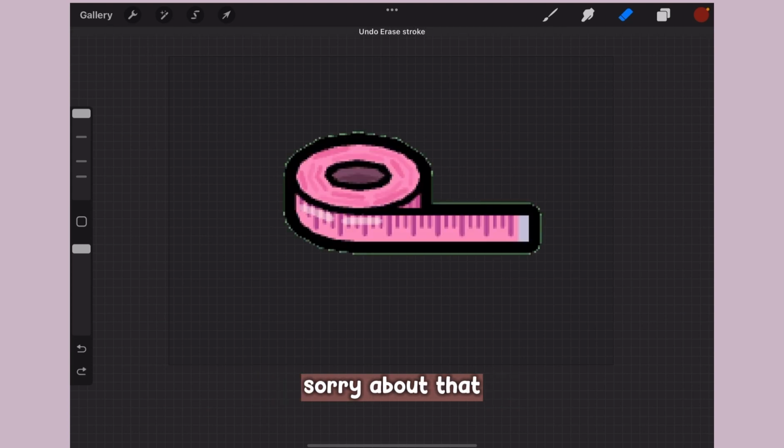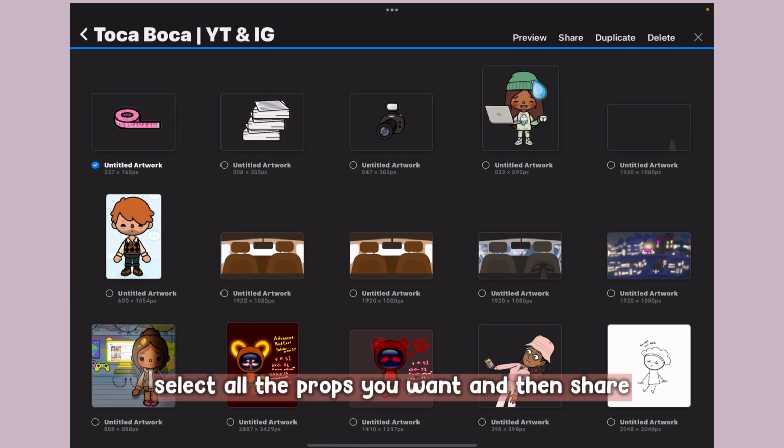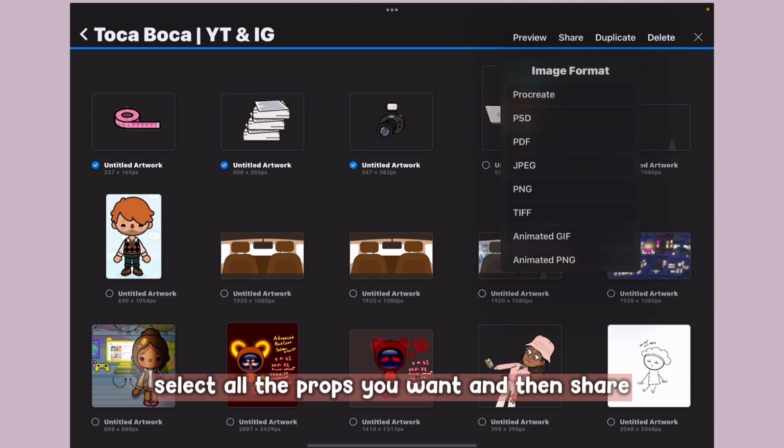Now you know. Oh, oops, sorry about that. And then go to gallery, select all the props you want, and then share.